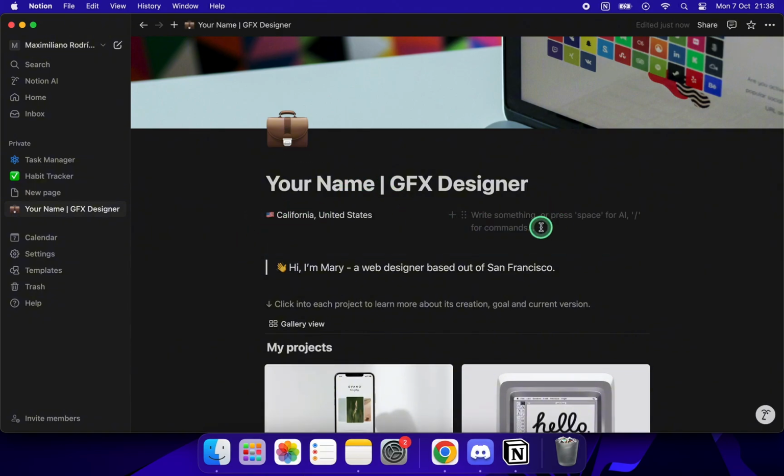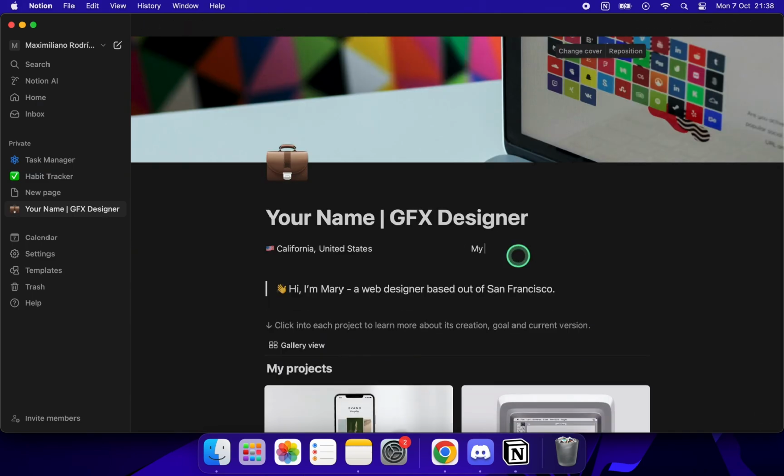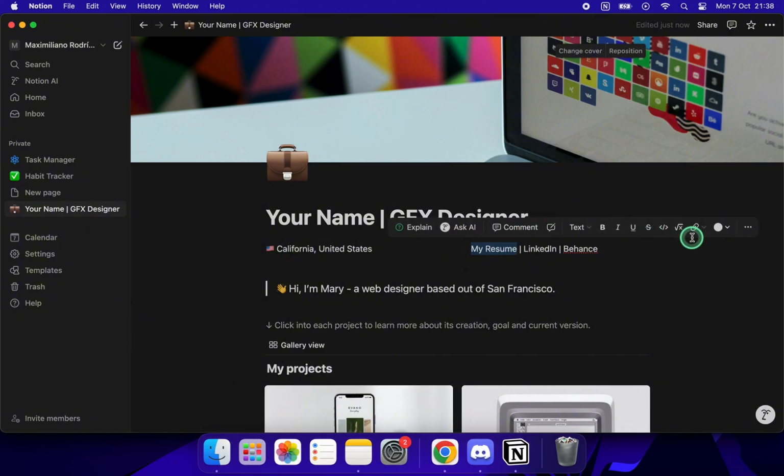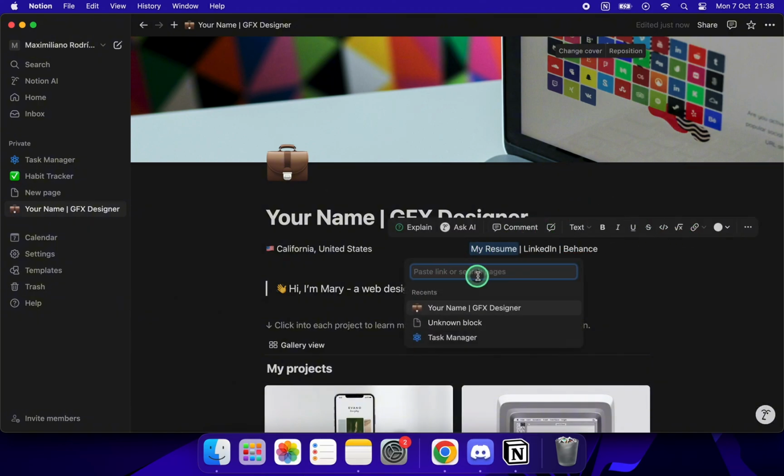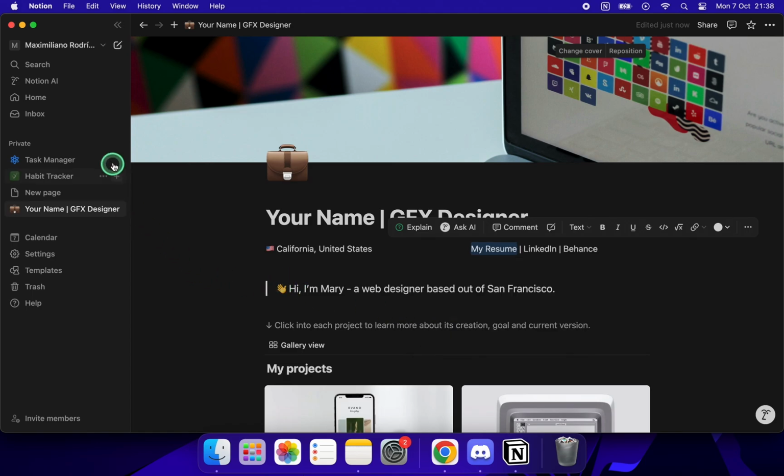In the second column, you'll add all your social media links. You can also add MySpace to fill it in a bit more. Now, if we select the text, we can add a hyperlink. Simply click here, and here, you'll add the link. You can link a Google document or anything else. In my case, I'll create a new Notion page and fill it with information.